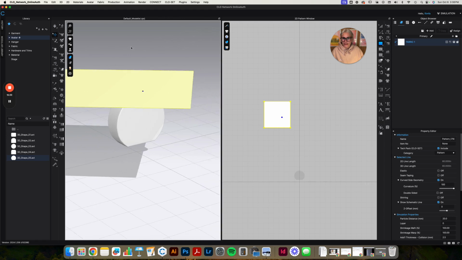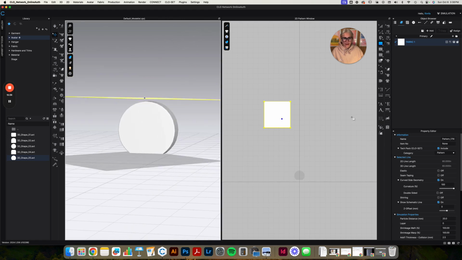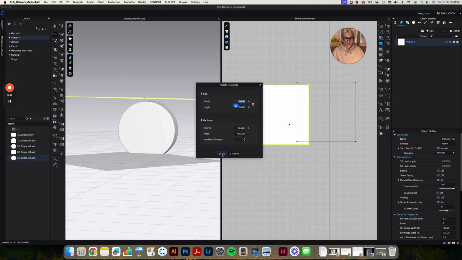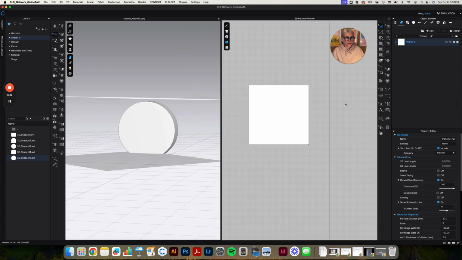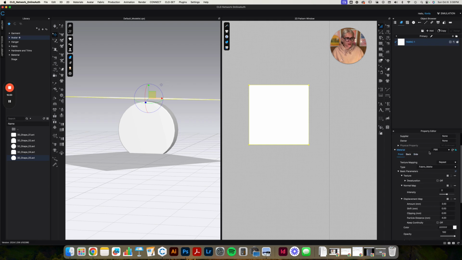All right, so again, this is just starting with the Clo standard fabric. So now is where we go in and change everything about it. All right, so if we click in the object browser into Fabric 1, here is where we will load everything that we want. So we're going to go down here to texture, and we're going to click this 4 square button.